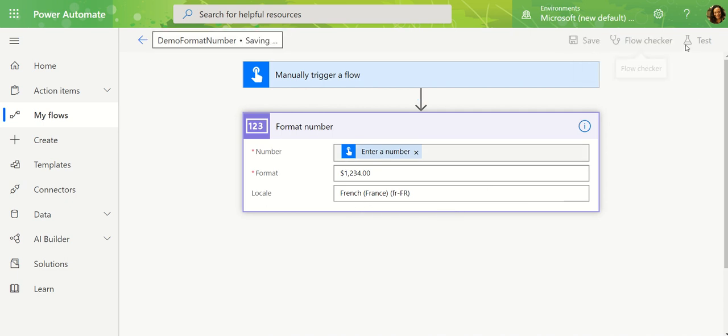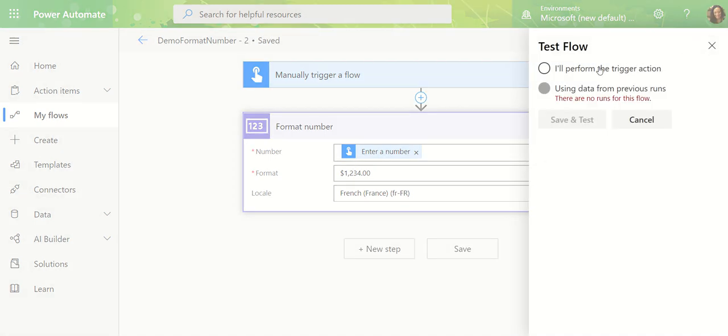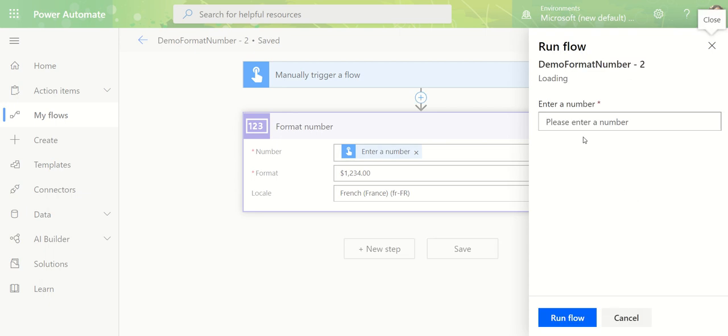So now I'm just going to save this and run a test. So let's do a test. And I'll perform the trigger action. So I'll pretend to be the person pressing the button. And I'm going to just go in here and type a long number.